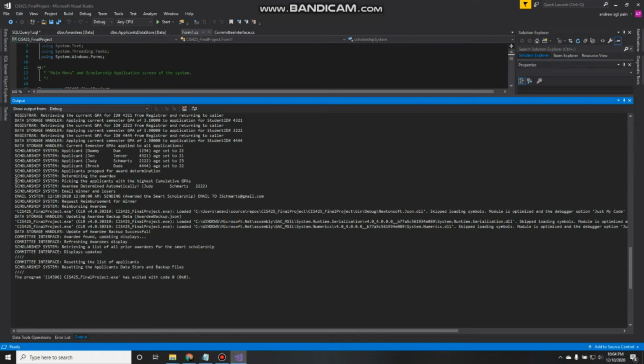And we did the first step by picking the applicants with the highest cumulative GPA, of which there was only one with the highest GPA. The scholarship system emailed the winners and losers. So in this case, the email system on that date and time sent an email of the template type of awarded the SMART scholarship to our winner. We requested reimbursement for our winner. We began reimbursing them.